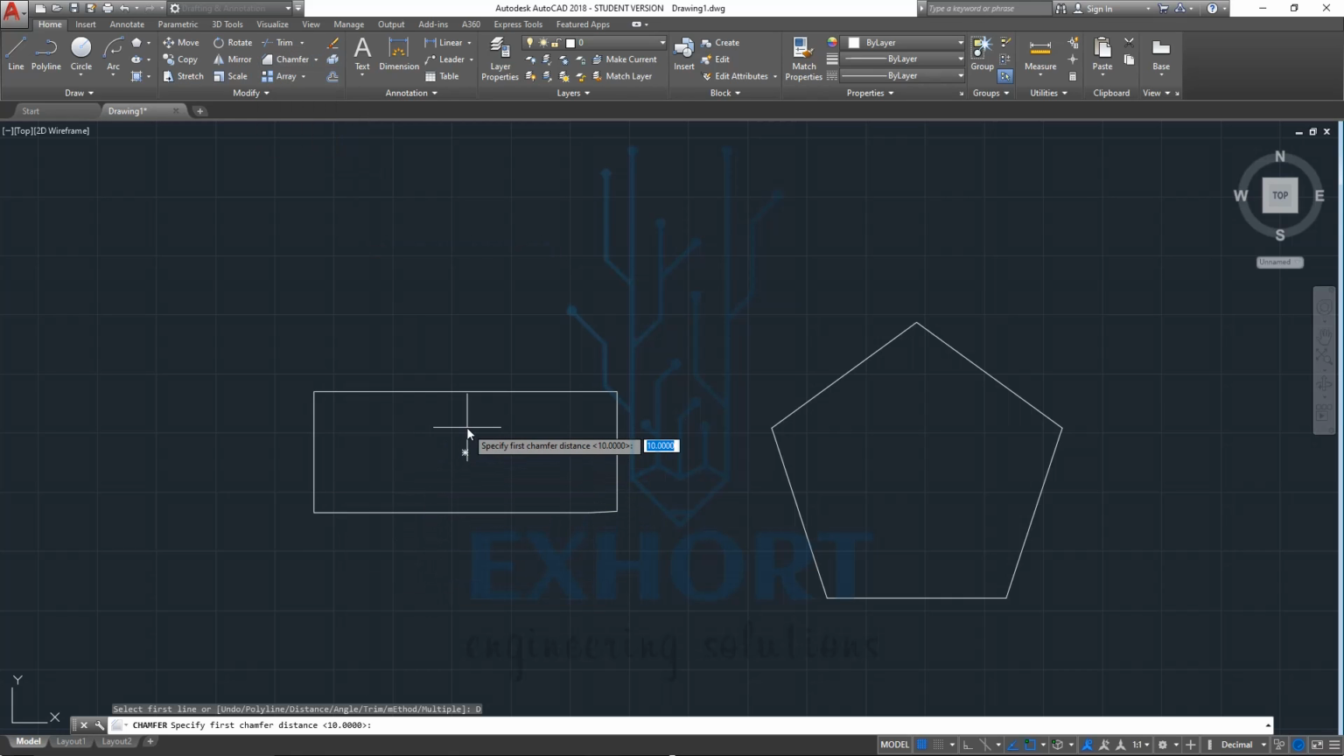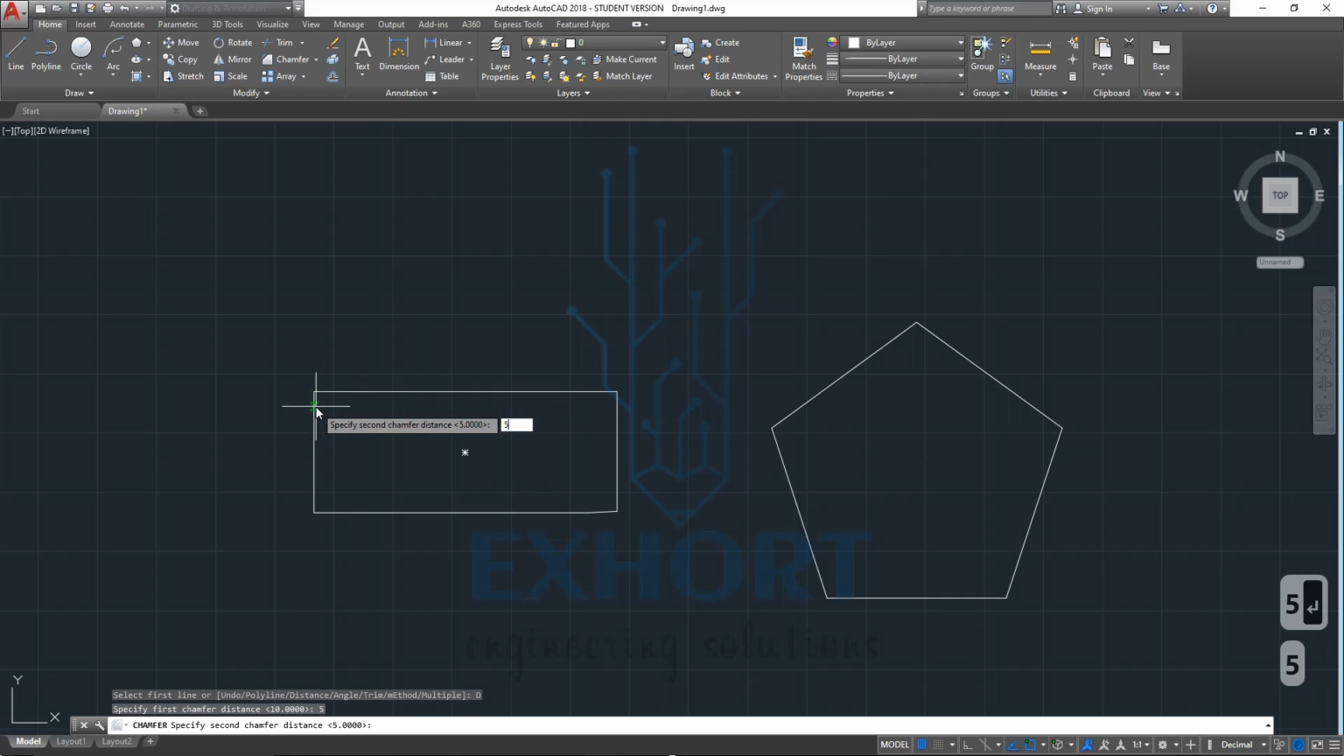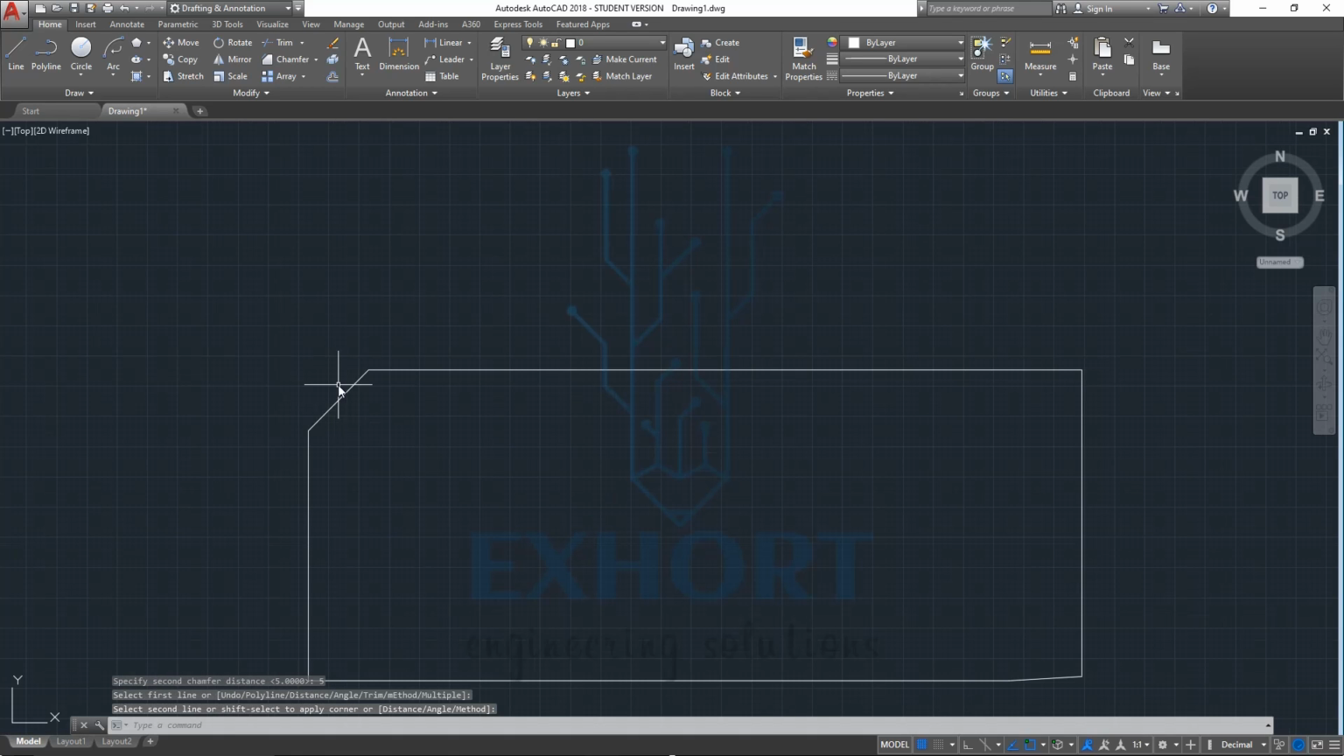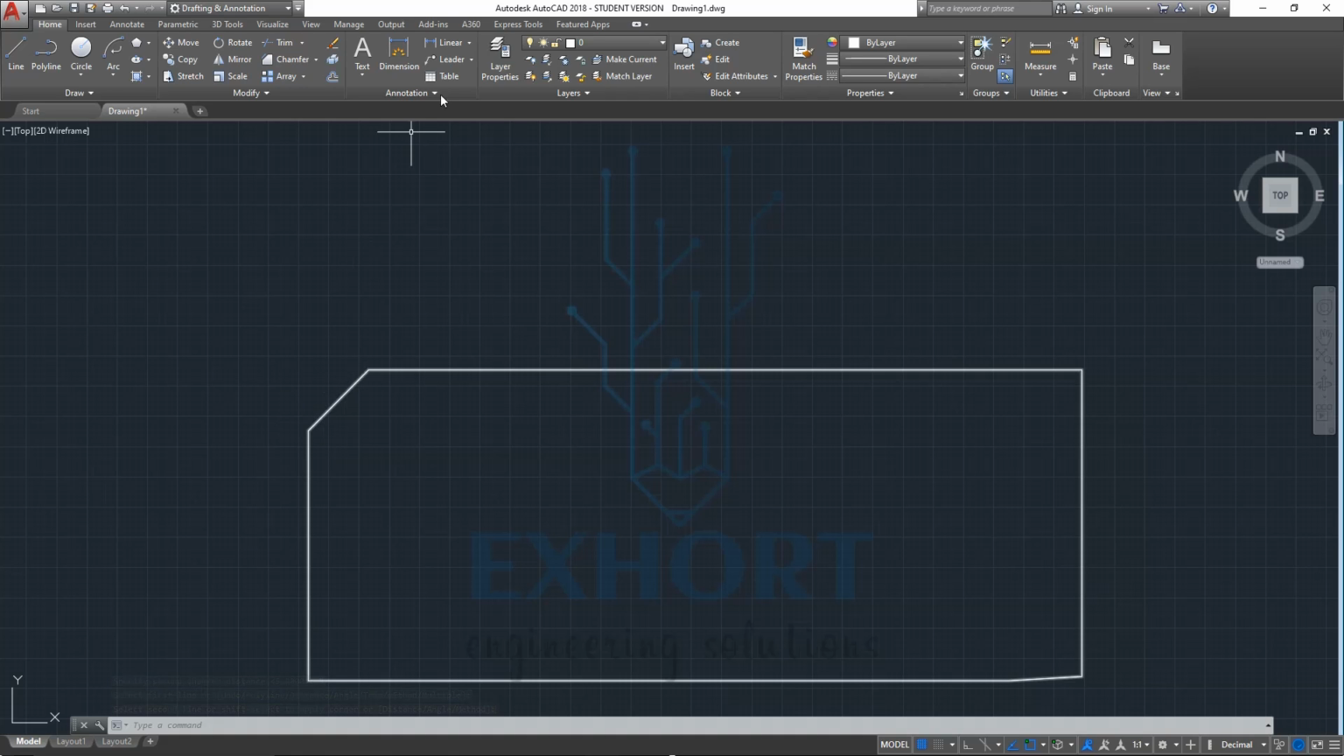I will say I want a distance from here to here. If I want to make a chamfer on this line from this sharp corner, I will say I want a distance of 5 mm for this first line. Now for the second line, I will also say a distance of 5 mm. I will show you. Just select the first line and select the second line. You will notice that from here this distance is 5 and this distance is 5. Okay, likewise we can use this command.